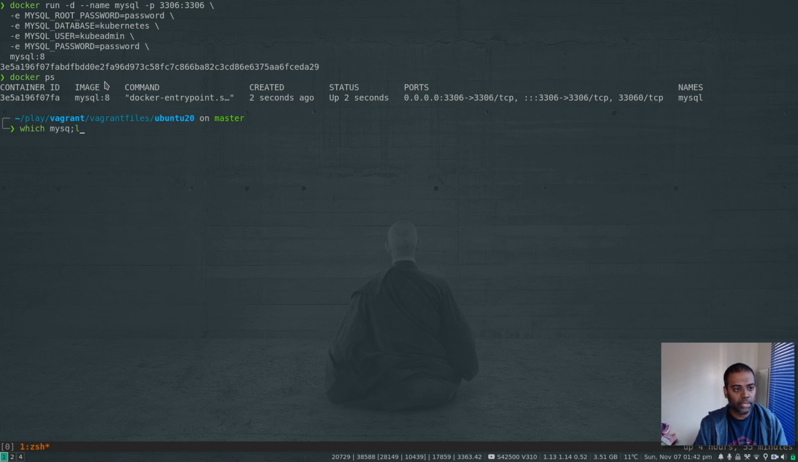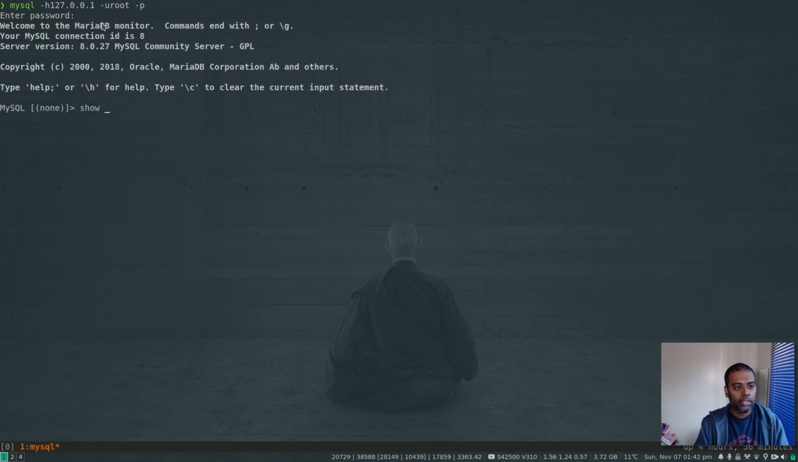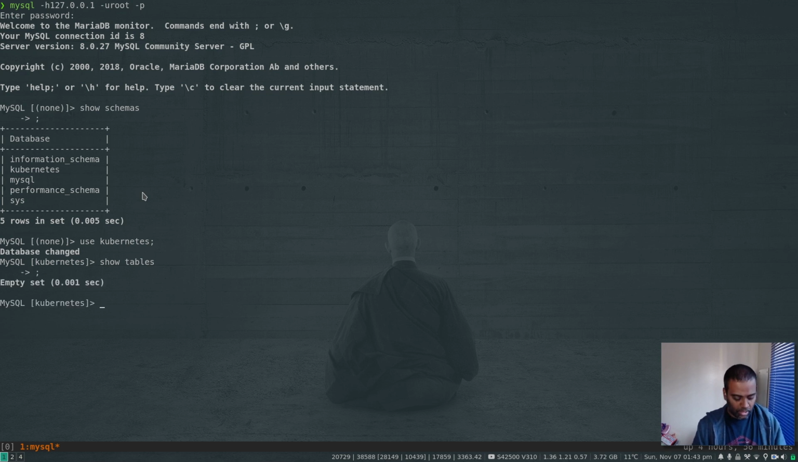And I also have MySQL client installed on my Arch Linux. So basically I can do mysql --host 127.0.0.1, and it's going to connect to 3306 port. That will direct the traffic to the container, and the password for root is password. Okay, show schemas, and I have Kubernetes, which got created when I ran the docker run command. And if I use Kubernetes, show tables, it's an empty database at the moment. Let's exit out of it.